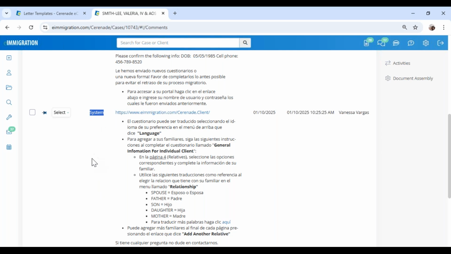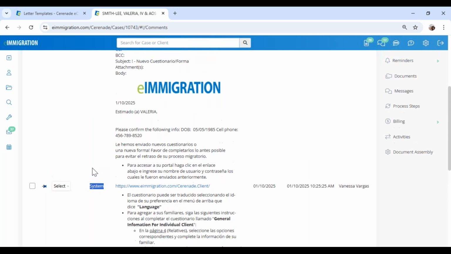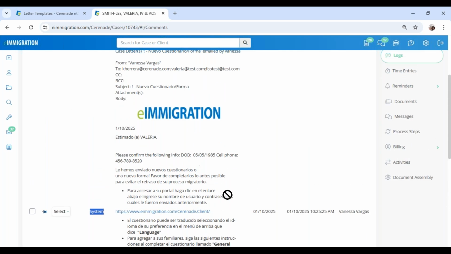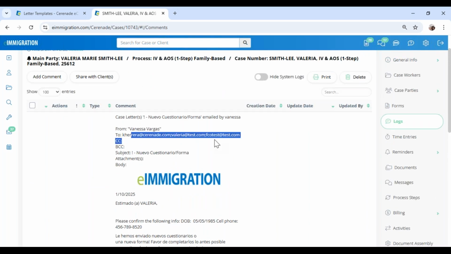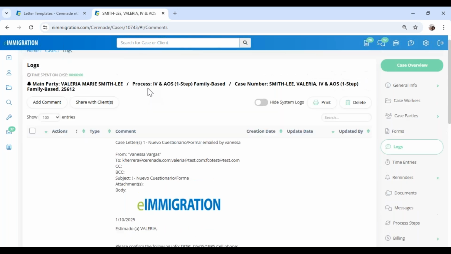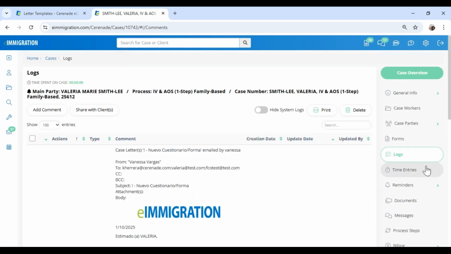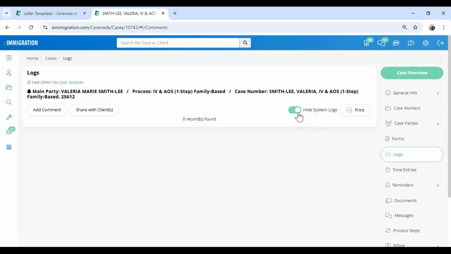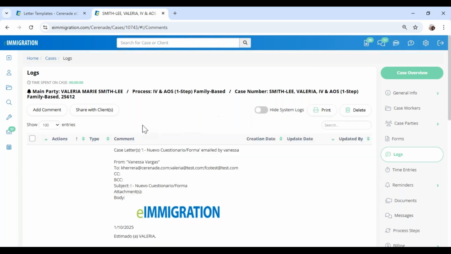So the system always keeps track of all these emails that you send, and then it tells you the recipients, who sent it. Again, nowadays you have to protect yourself and keep as much evidence as possible. The logs are going to help. And if you don't want to see those logs, you just hide them from here on the top. Okay. All right, let's continue.